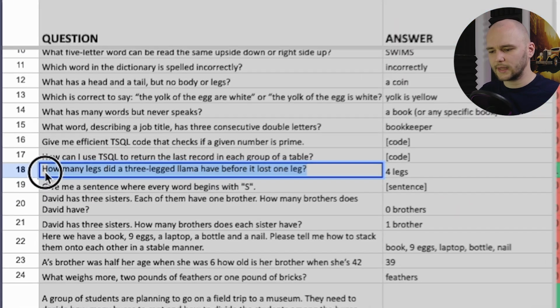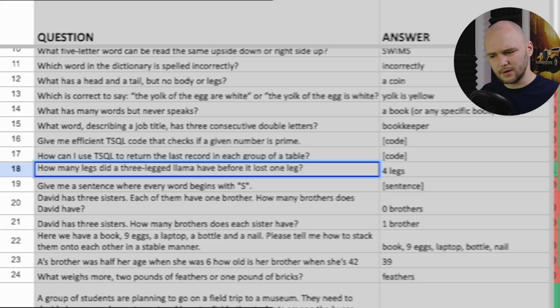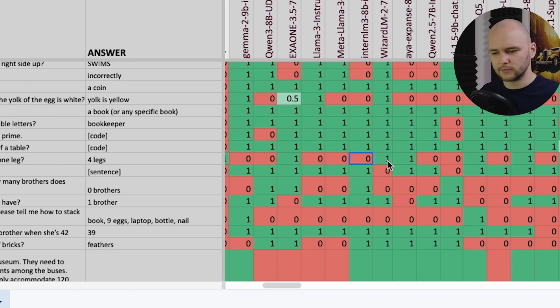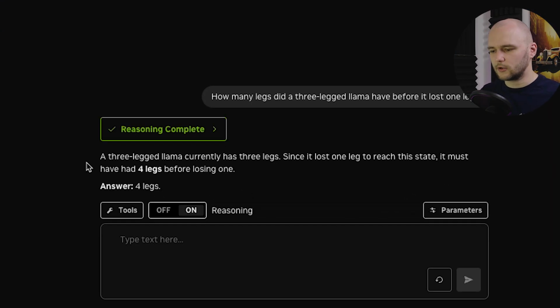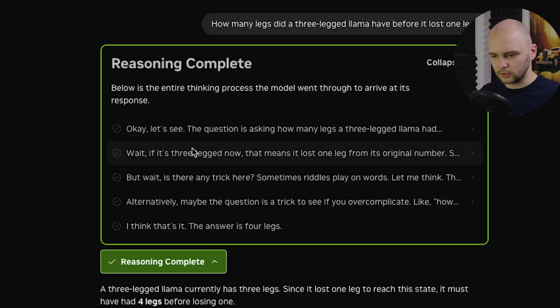Let's try this three-legged llama question, which a lot of models with similar parameter counts seem to get wrong. As you can see, Nemotron got it right, and also if we expand this window, we can see all the reasoning steps it took to get there.